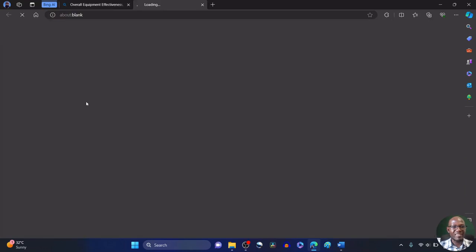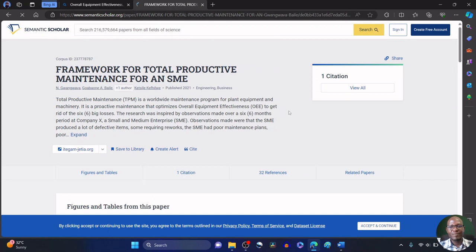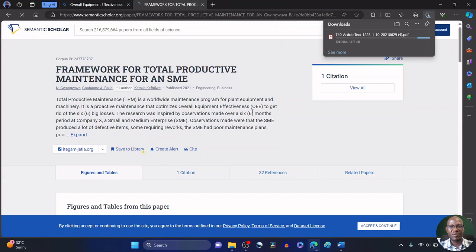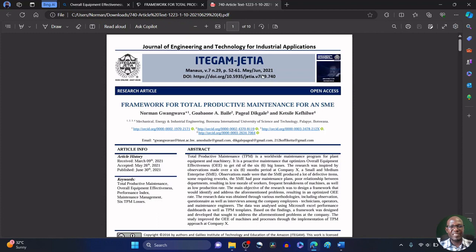I'll use Semantic Scholar here. Check for the original source to download the document. So my document is downloading. Now it's done, so I can open the PDF document. So here we are. If you check across here, we have the read aloud feature. We have Ask Copilot, which allows you to directly interact with your PDF. So let's start off with the read aloud feature.